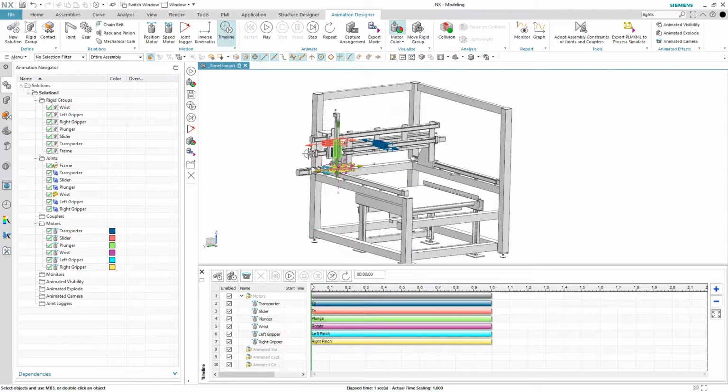Have the transport slide from left to right, that's the salmon colored motor. Then from back to front, that's the dark blue motor. Then maybe rotate, plunge, and then pinch. So all you need to do is adjust these time bars to get that sequence of operations to happen.